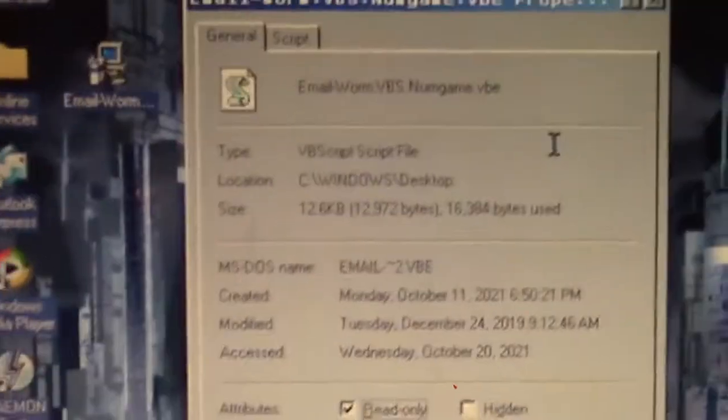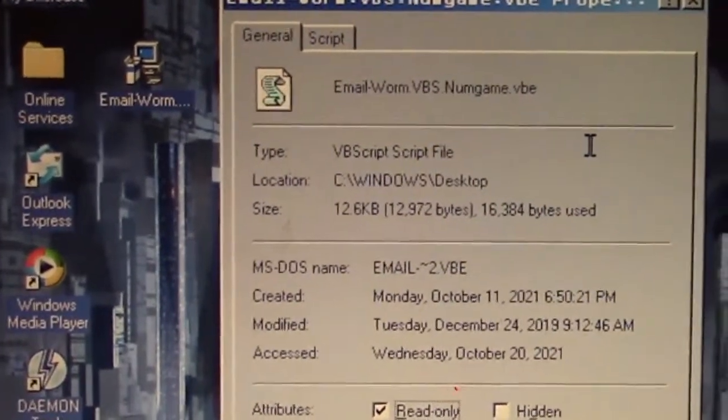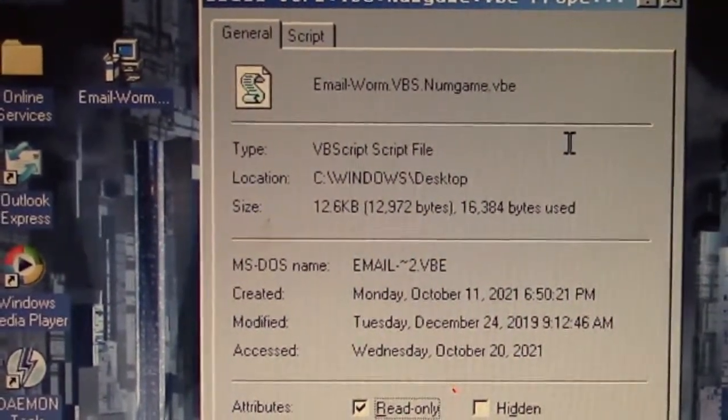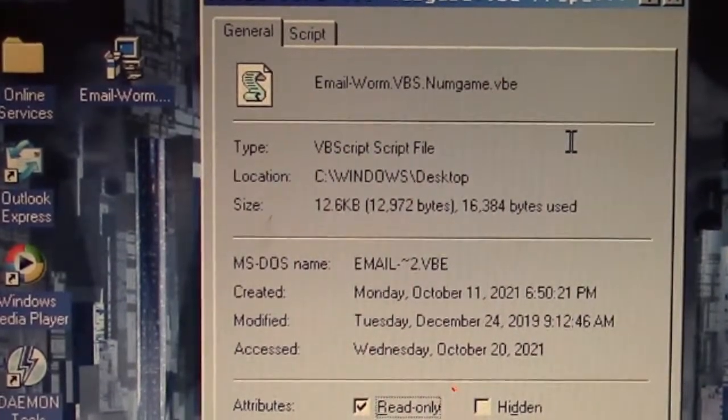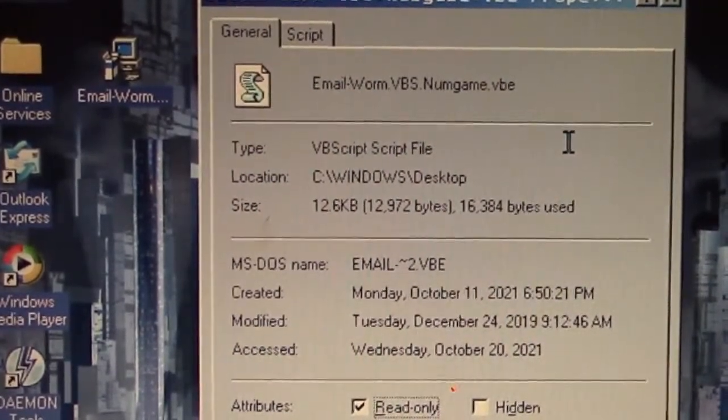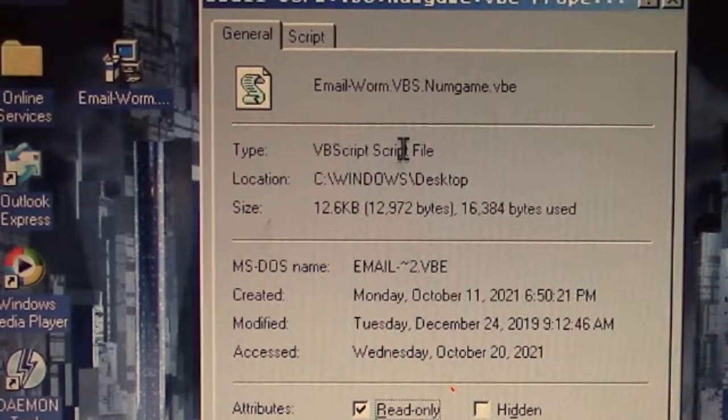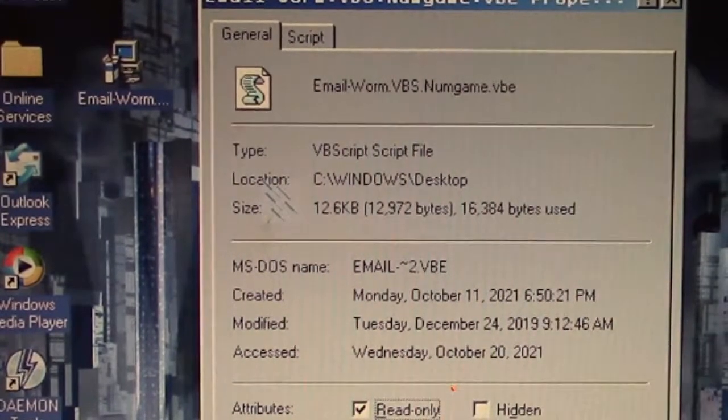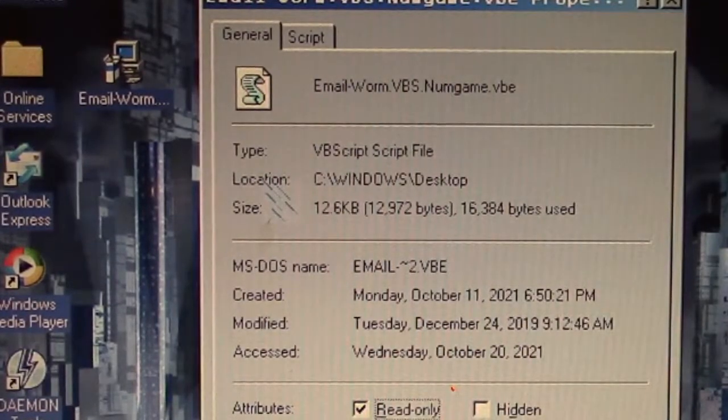So in this episode of our Rewind, we're going to look at the NumGame or GuessGame Visual Basic Script email worm. Now this is kind of an interesting little Visual Basic Script worm, and we see it's about a 12.6 kilobyte file. And again, it's an email worm, so you would get this in an email with some kind of an attachment on it.